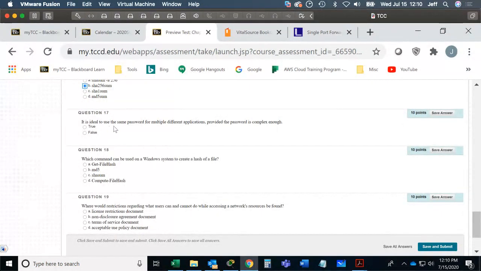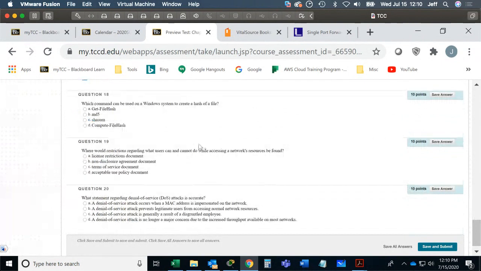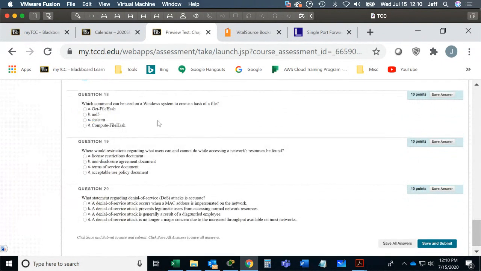It is ideal to use the same password for multiple different applications, provided the password is complex enough. False, right? Absolutely not, right? At least, definitely not recommended.